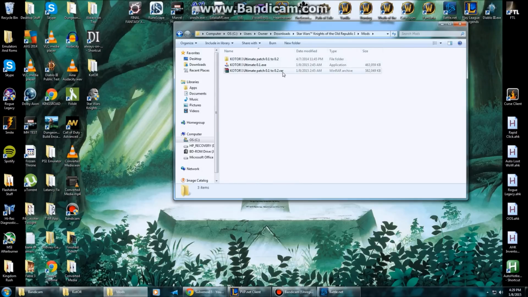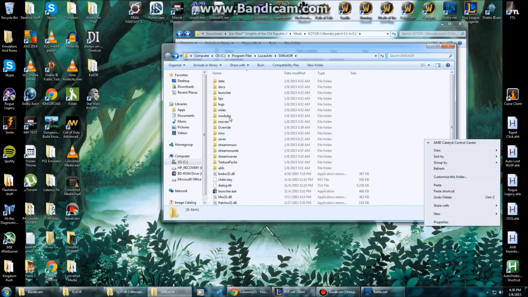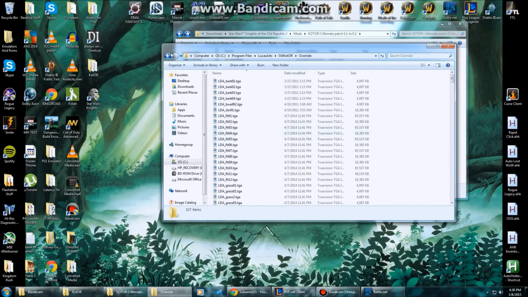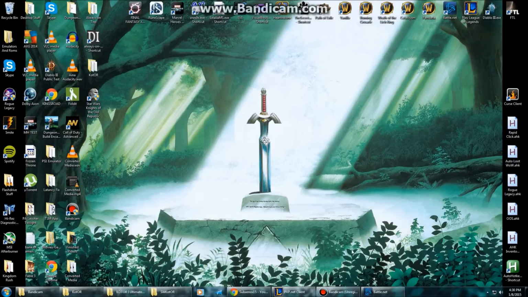You have to extract this one because it's a little bit bigger. What you need to do with this one actually is you just copy this, copy the override, and you just drop it right here. Paste it right here, and you copy and paste over the override. That will get you pretty much everything you need to play the game. Let's see if it'll work for me here.